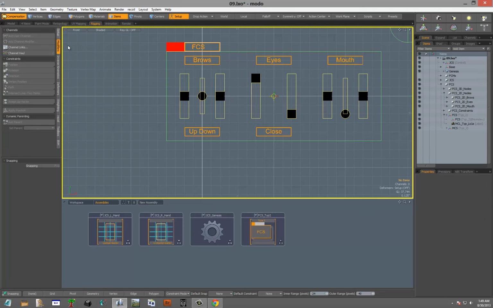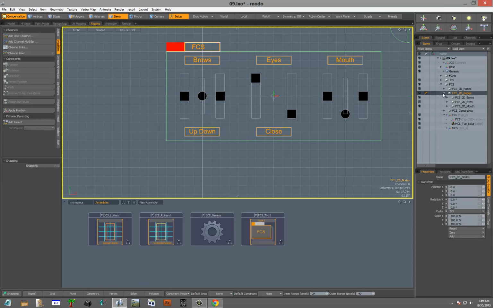As we continue on, we are going to turn on compensate and dynamically parent the group locator labeled F.C.S. 2D nodes to the locator labeled F.C.S. type 2. This is the container we created that houses all the 2D nodes we worked on in the previous videos. This is not necessary to do for the F.C.S. 3D nodes group locator.